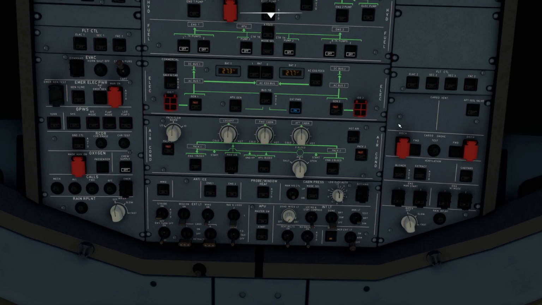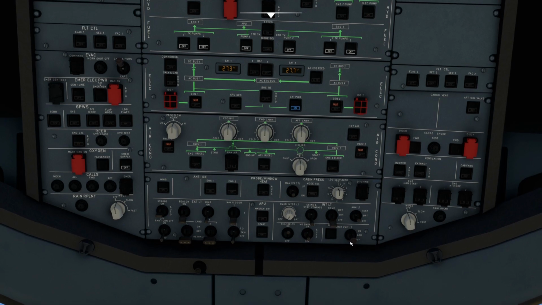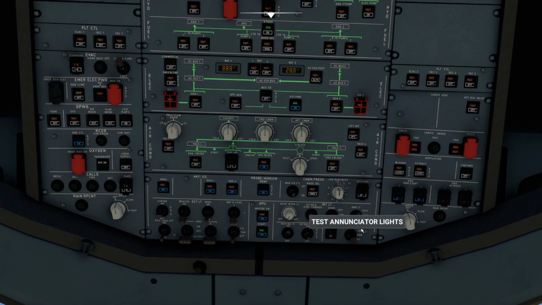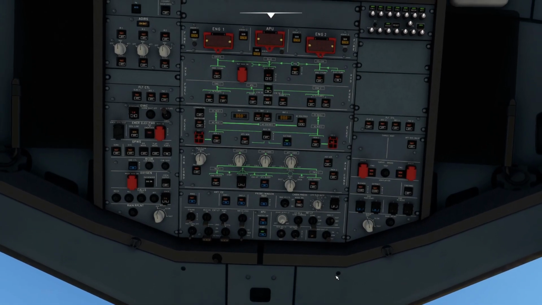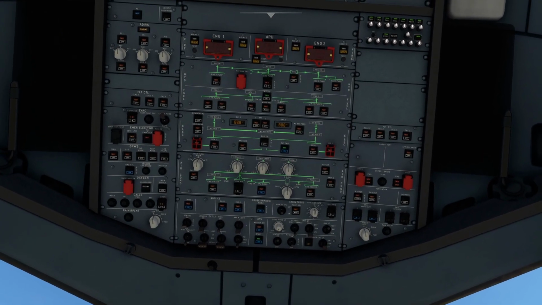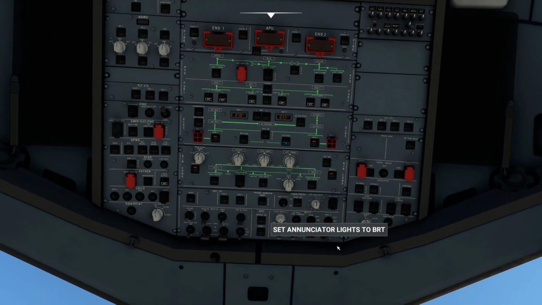Extra display brightness. Leave it as is. Seatbelt sign on. No smoking lights. Top bottom. Emergency light on. The annunciator light switch to test, make sure they're all on, looks good. Switch that back.